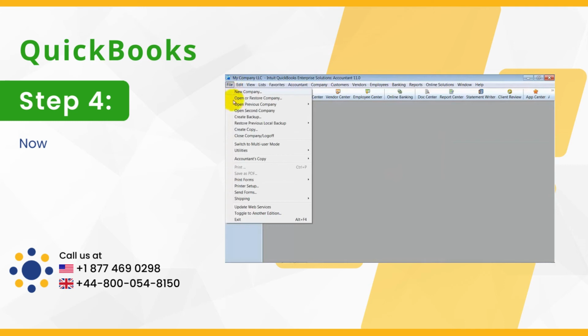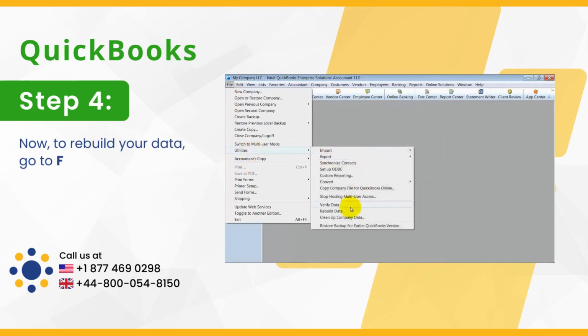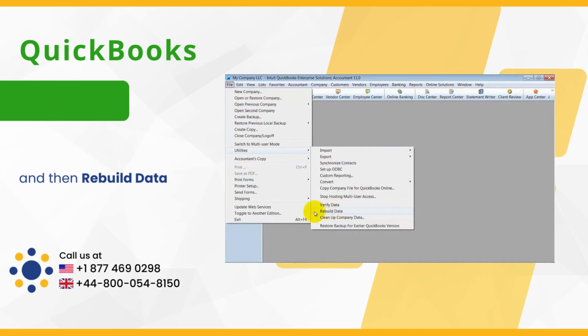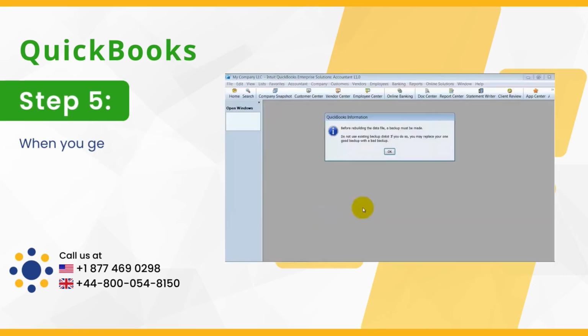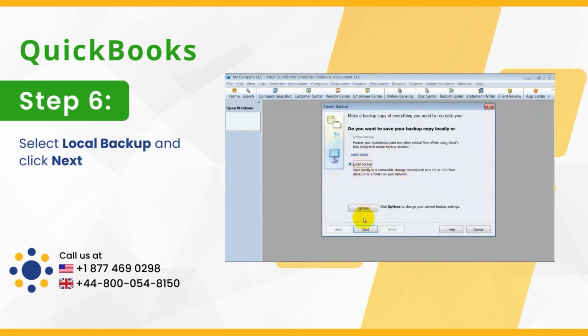Step 4, now, to rebuild your data, go to File, select Utilities, and then Rebuild Data. Step 5, when you get the pop-up information, click OK to create a backup. Step 6, select Local Backup and click Next.